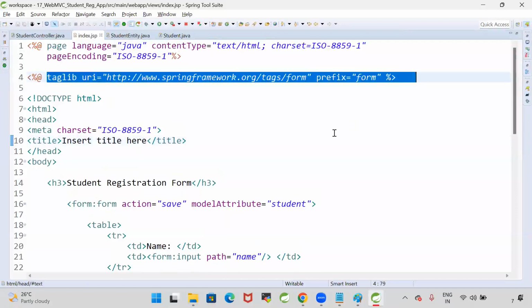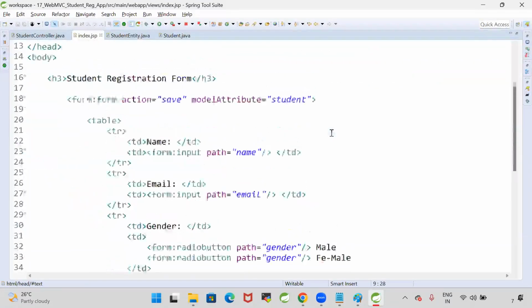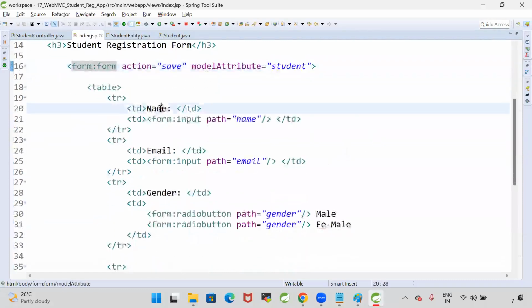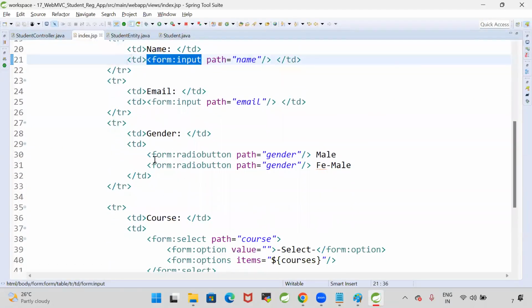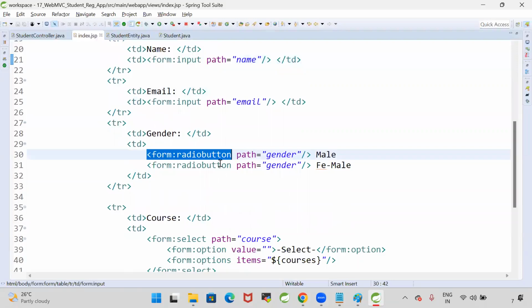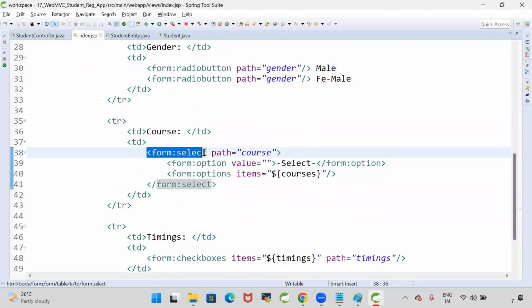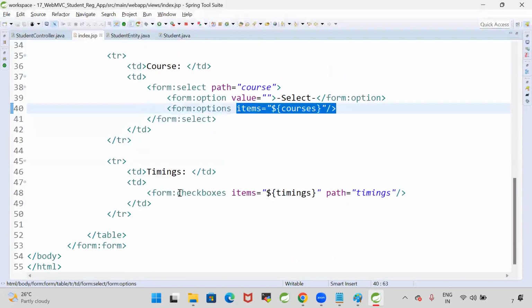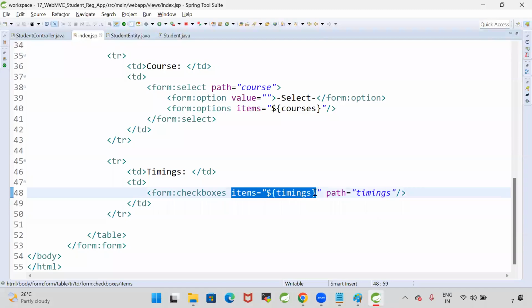By using Spring MVC form tag library, we are able to develop the form. Form action is equal to save. Model attribute is equal to student. Name is a text field. To display the text field, we will go for form:input. To display the radio button, we will go for form:radiobutton. To display the drop down, we will go for form:select. In the drop down options, default option is select, and drop down values should come from the backend. Those values are coming, and I am representing that as an items attribute. Timings checkboxes are also coming from the controller.